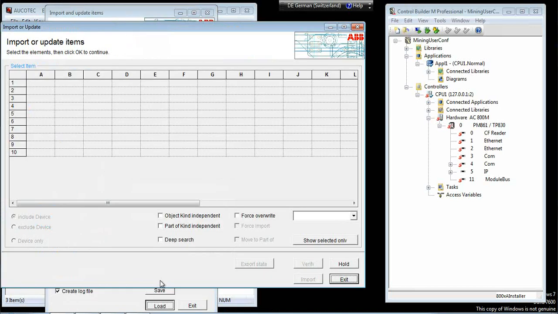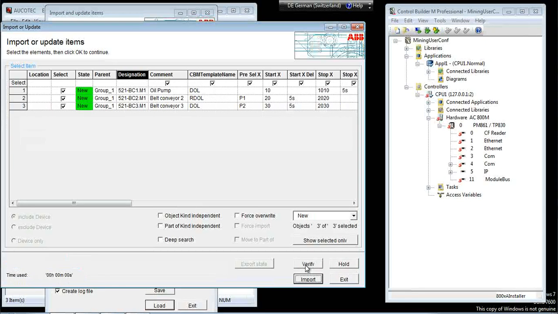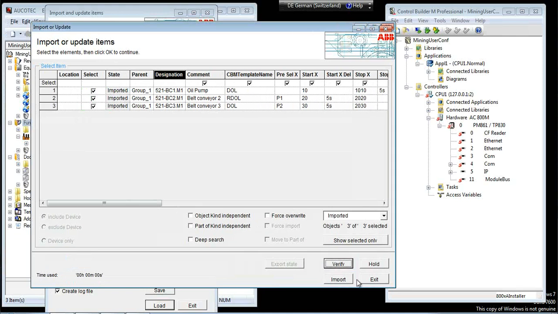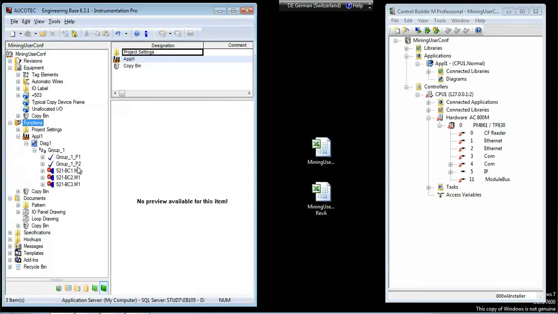When I'm in the importing view, I can verify the data, and the verification process tells me that all these motors are not yet in engineering base, they are new. So I will decide to import those data. I can exit here, and we can see here that in my diagram, group number 1, I have added 3 additional motors.